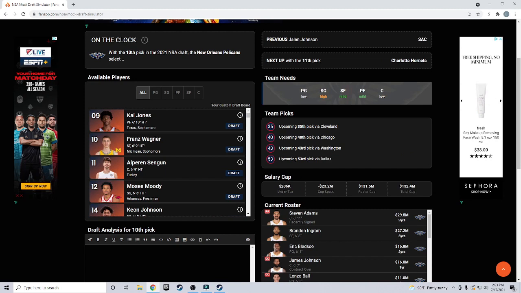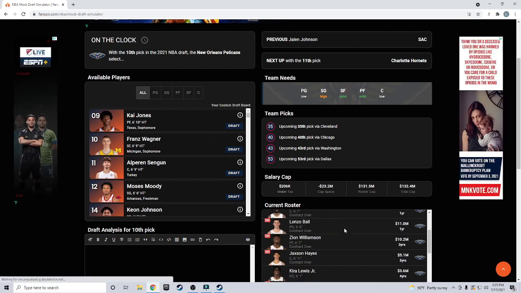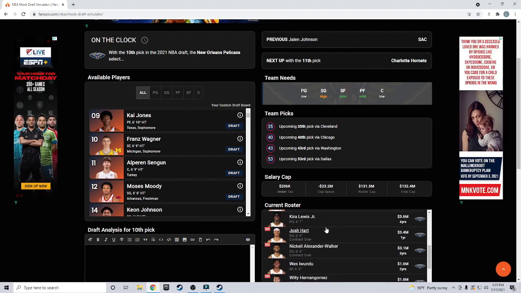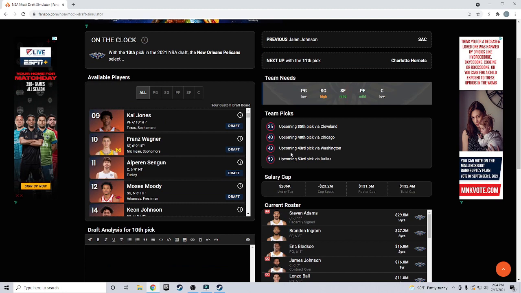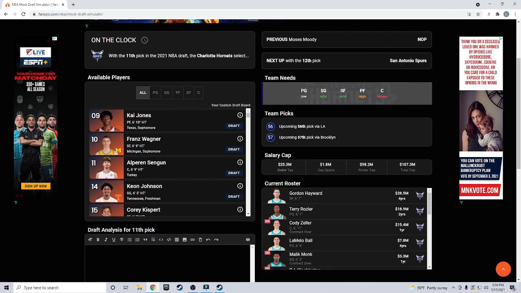Now, at 10, the Pelicans. Going to go ahead and pick up a 3-and-D guard in Moses Moody. They're going to move on from Eric Bledsoe. Lonzo might be on the way out. They've got Kira Lewis and Alexander Walker, but they need some more shooting around their big guy in Zion. So, they're going to go ahead and take Moses Moody out of Arkansas, 6'6" freshman who can fill it up and play defense very well.